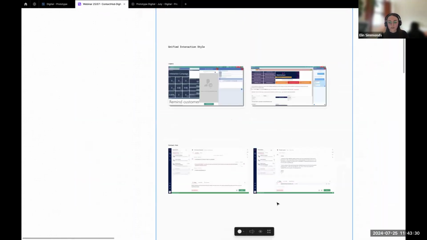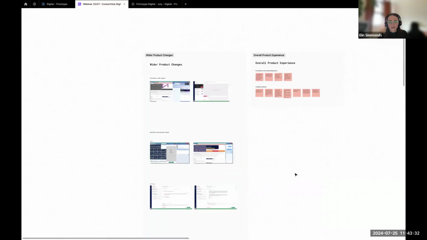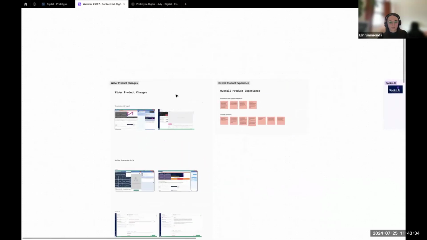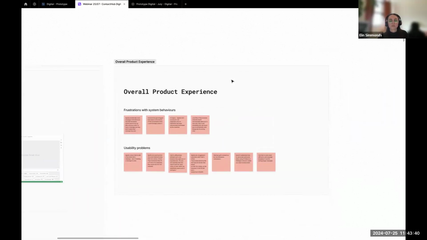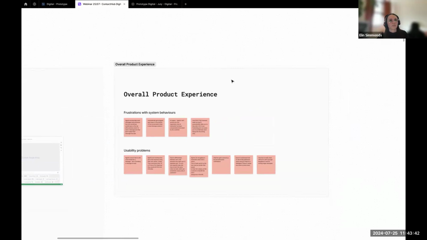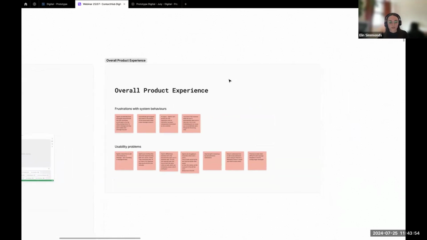I'll just zoom out a second. As I said, the two sections we're looking at are the larger changes and then the overall product experience changes. So these are almost your quality of life. It's almost like the snowball effect: agents were more vocal around usability issues when using the legacy product for digital interactions. And this is broken into two sections: frustrations with how the system itself behaves, and key usability issues.